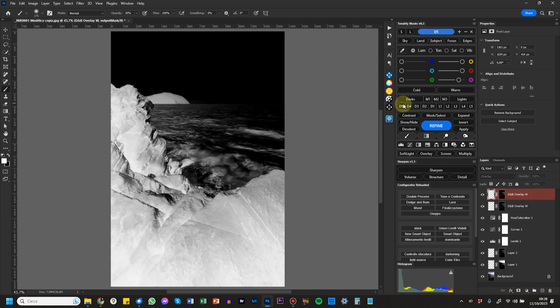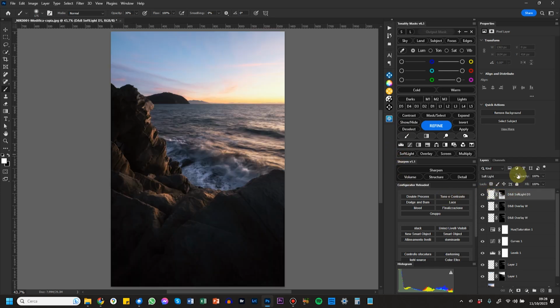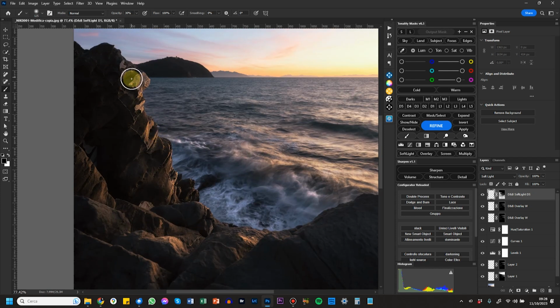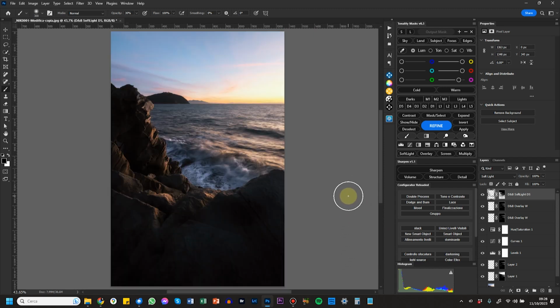I go, for example, to the Dark 5 luminosity mask, I press soft light, and all it does is create a blank layer with my Dark 5 luminosity mask applied. And it renames the layer Dodge and Burn Soft Light Dark 5. It's very clear. So I can press with my black brush and go and burn those shadows. Okay, so that's very useful.